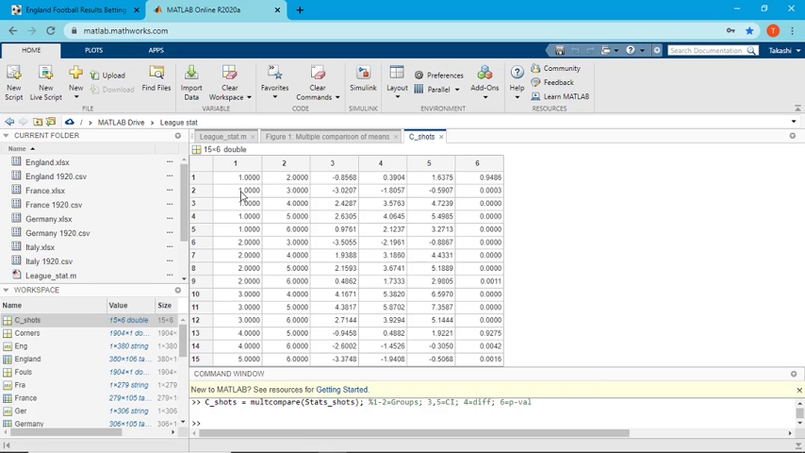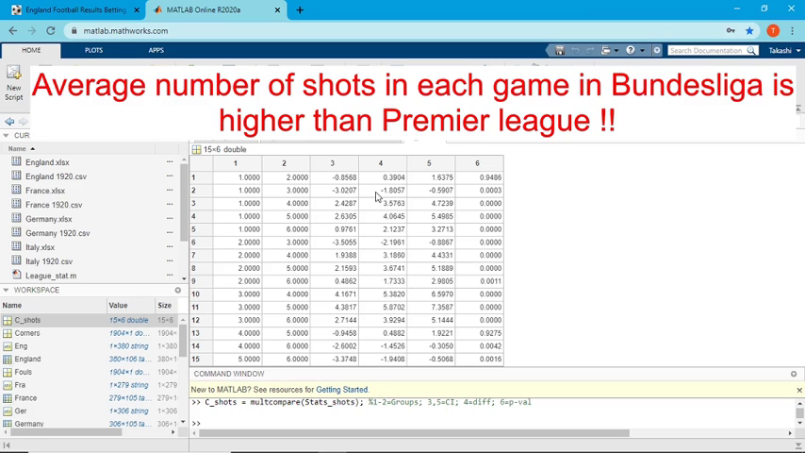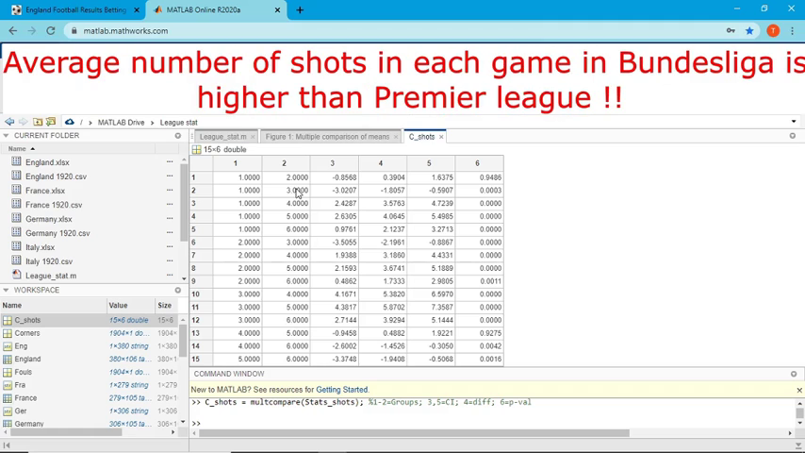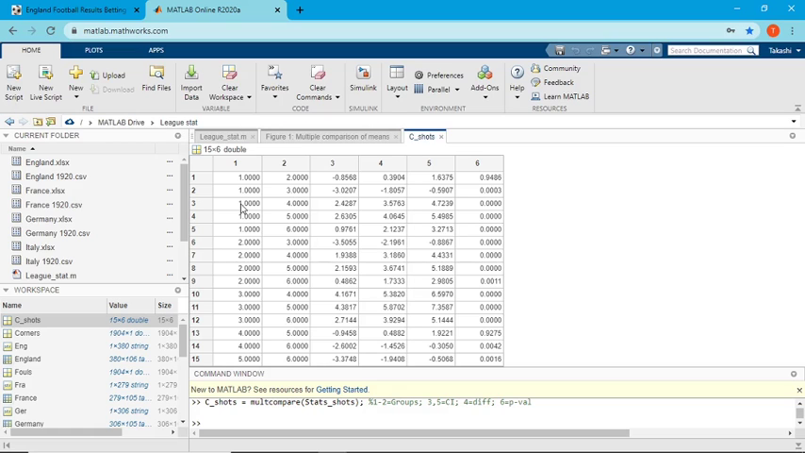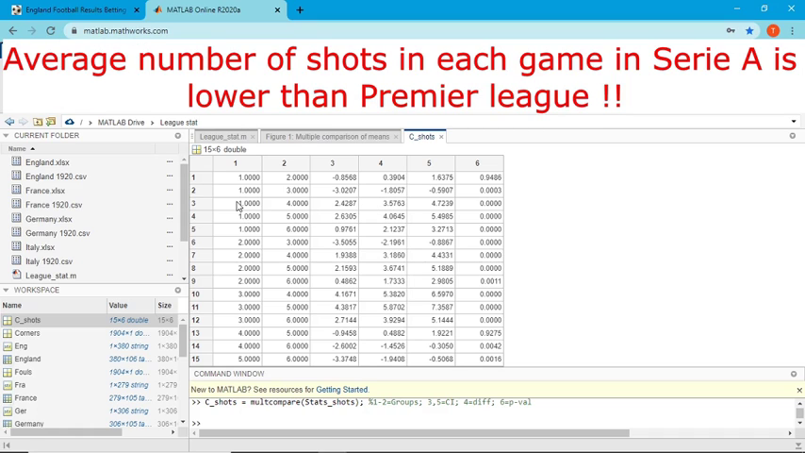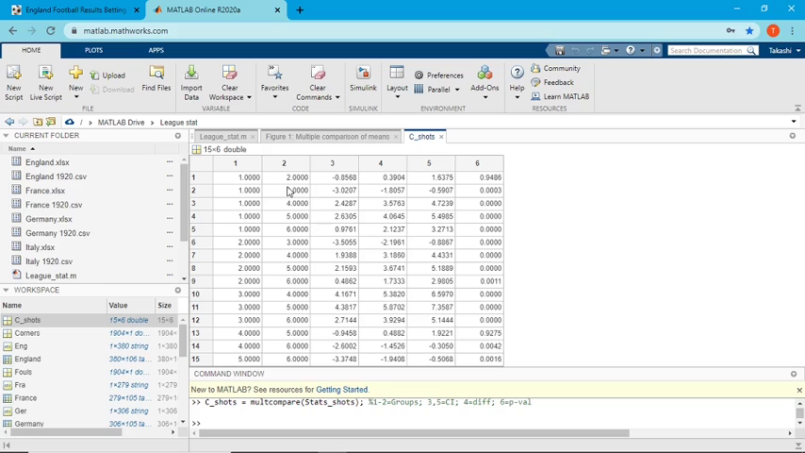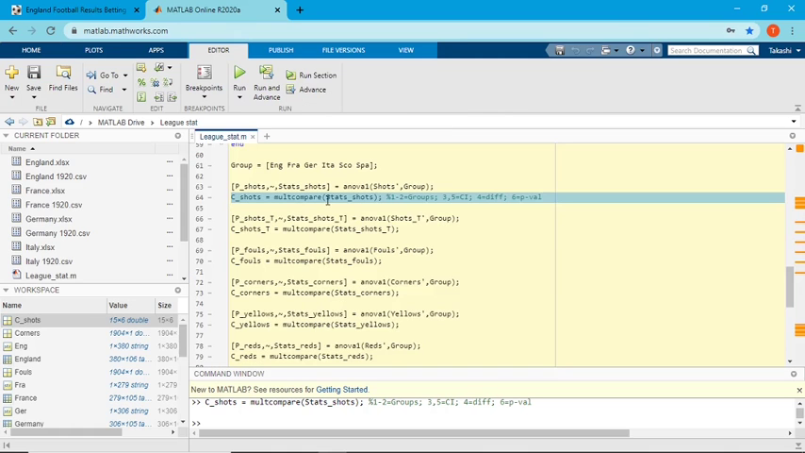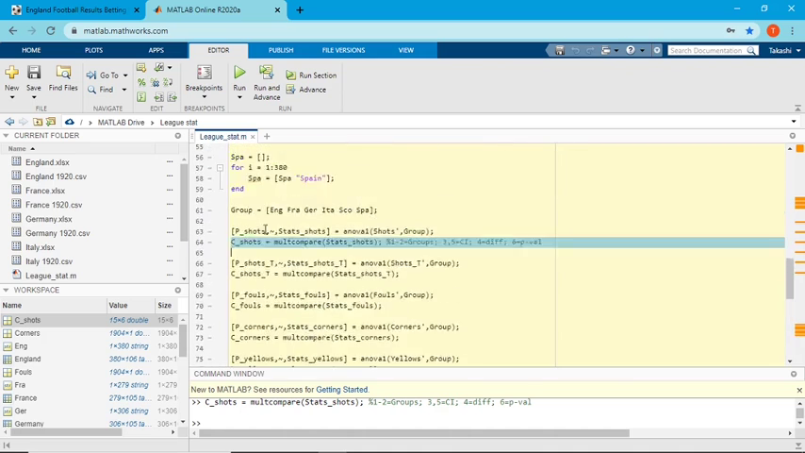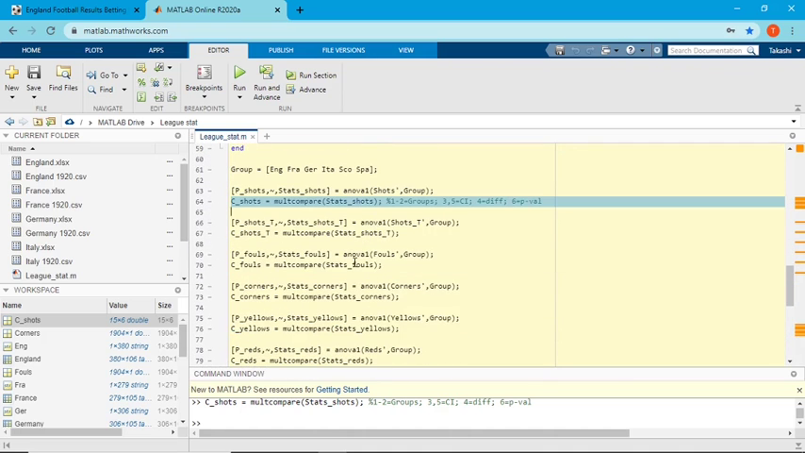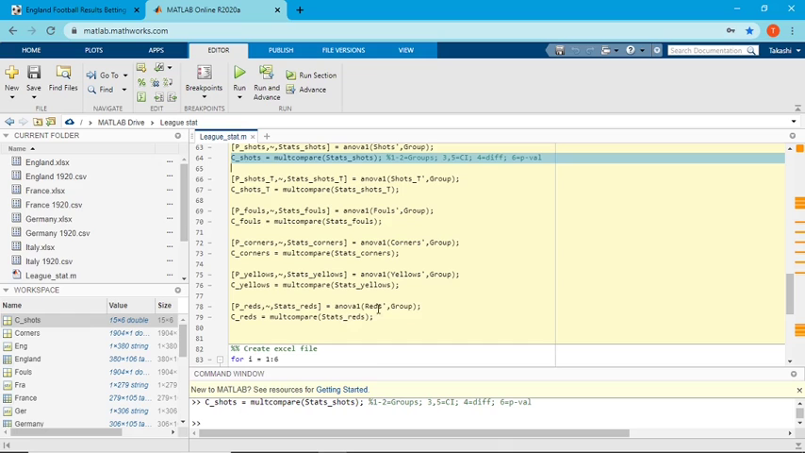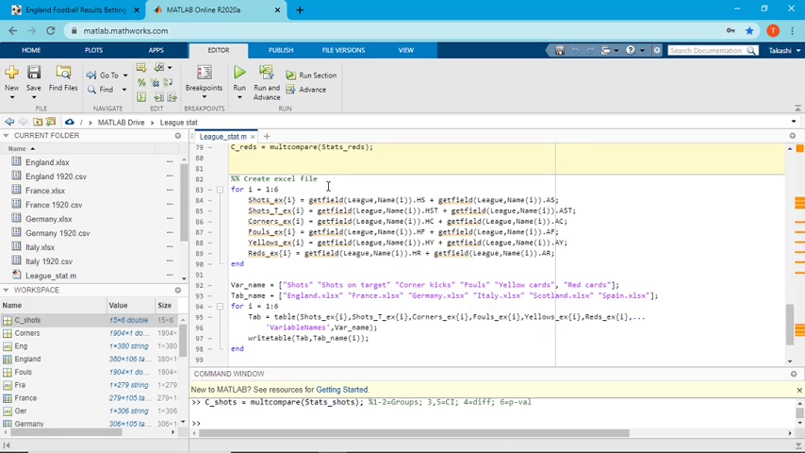Then let's take a look at England and Germany. It gives you a negative value, which means that Germany has a higher value than England. How about England and Italy? It gives a positive value, which means England has a higher value than Italy. Except for this pair and this pair, all pairs are significantly different. That's how you interpret this data. Then you're gonna do it for shots on target, fouls, corner kicks, yellow cards, red cards, and so on. After that, create an Excel file.